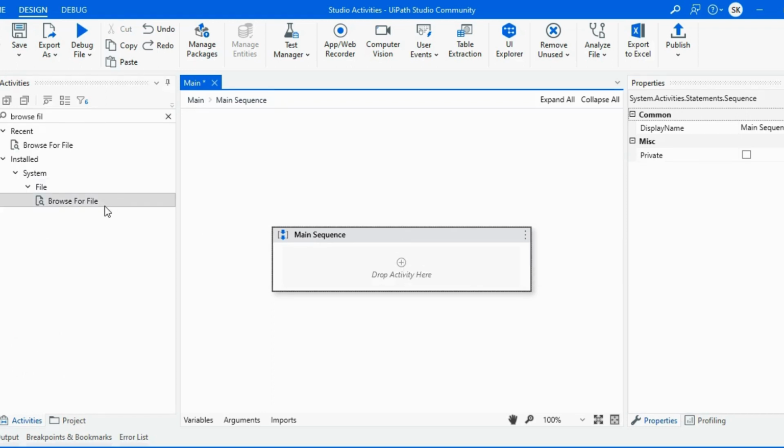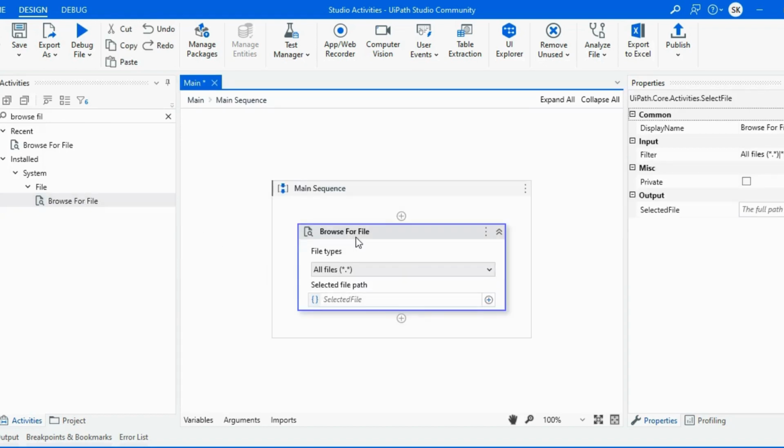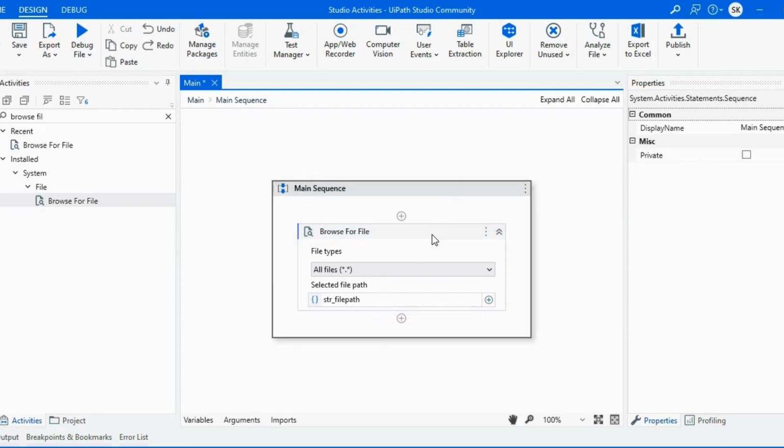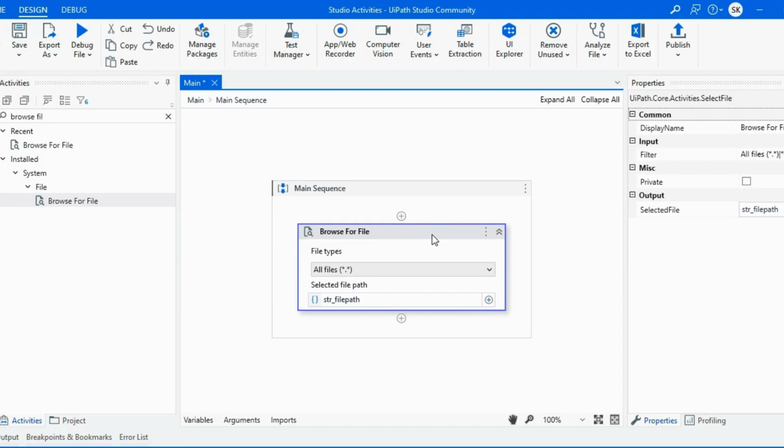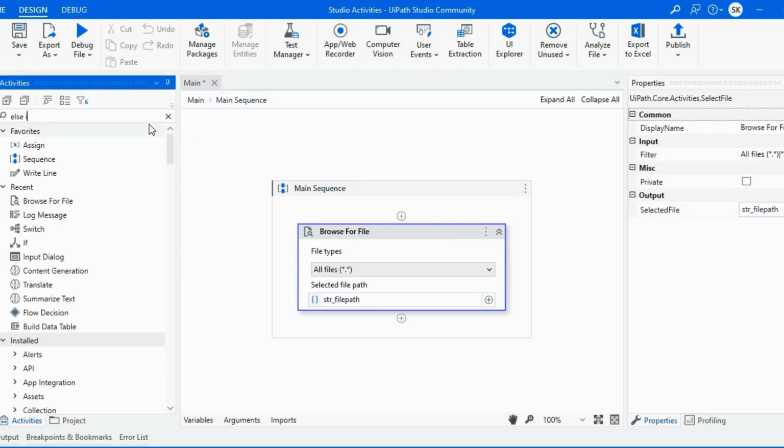Let me take the browse for file activity. Basically, this activity gives an option to the user to browse the file. The output of the browse for file activity is in string format. We create a variable to store the file path. So here we need to implement: if the browsed file is in text, Excel, or PDF format, for that I'm going to take one else if activity.